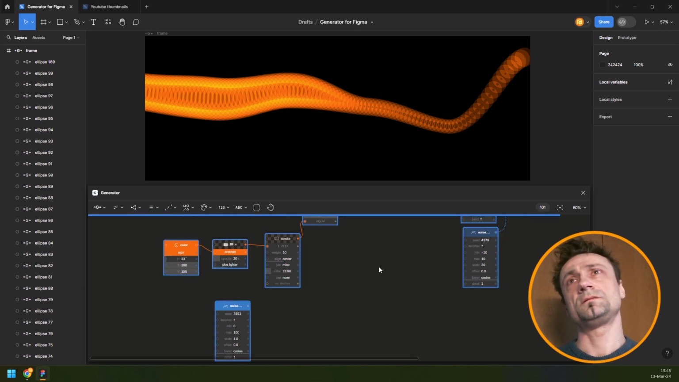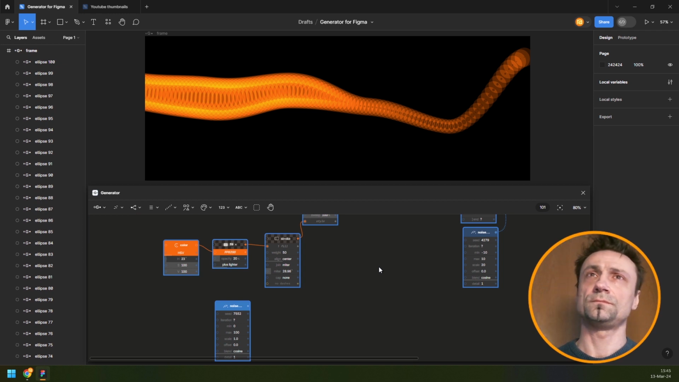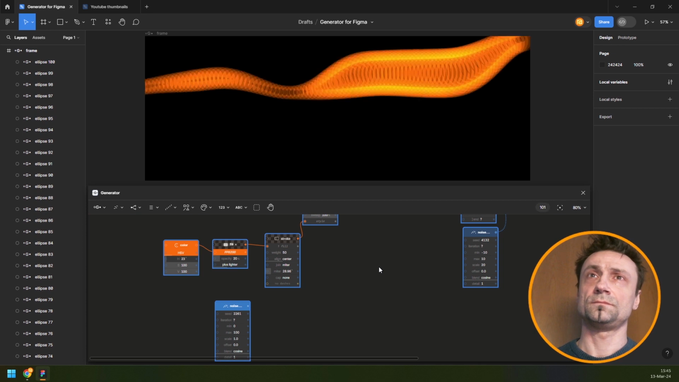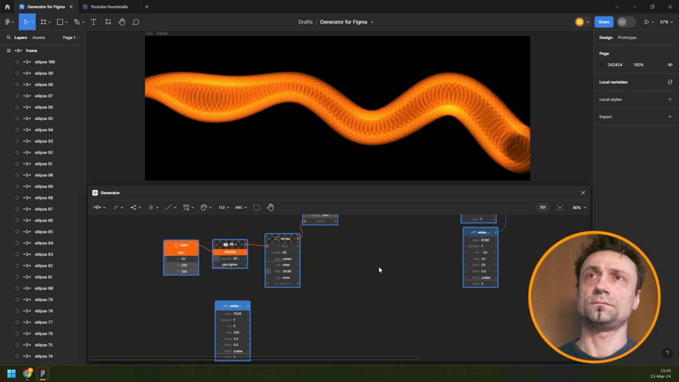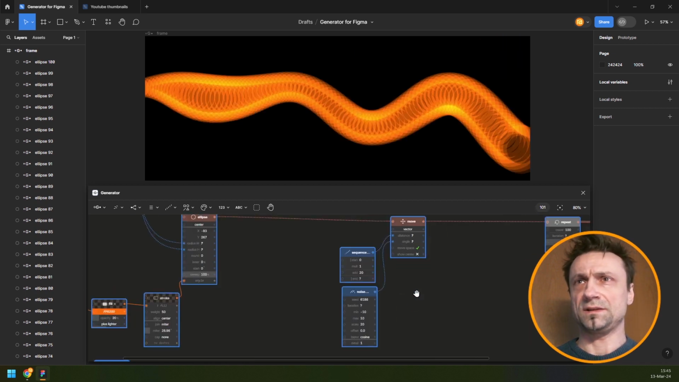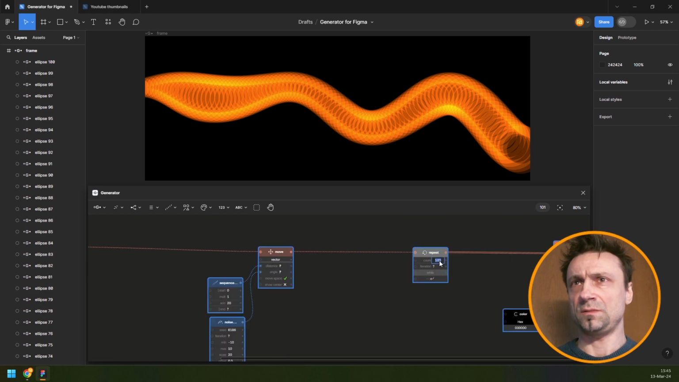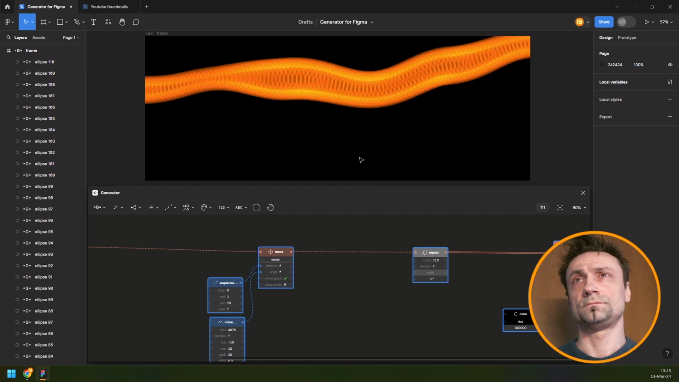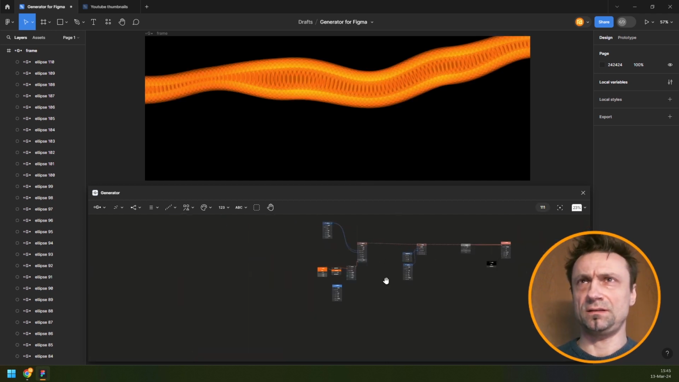Let me see some more variations. I feel like it's missing a few repetitions just to go out of frame, so I'll make it 110. That's better. This isn't anything interesting, at least.